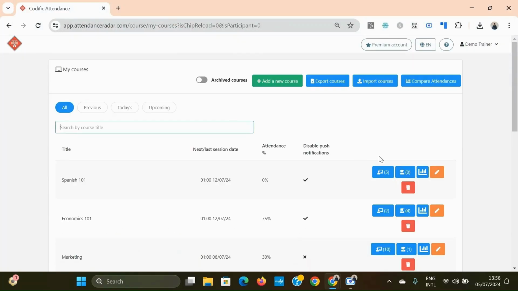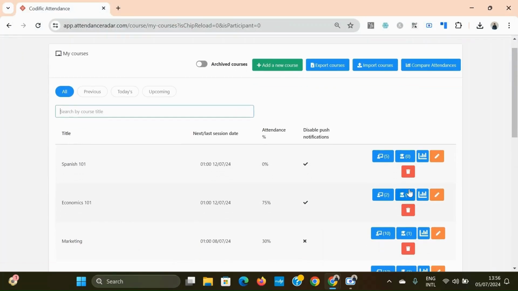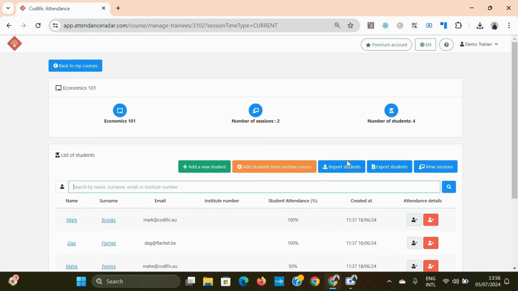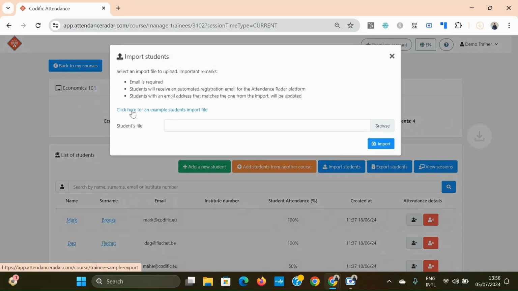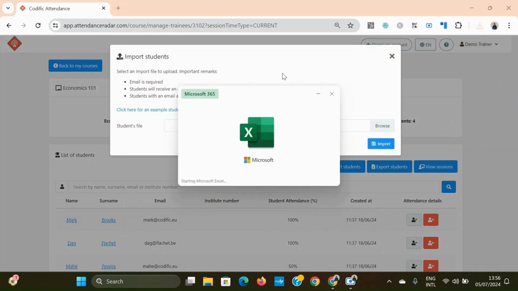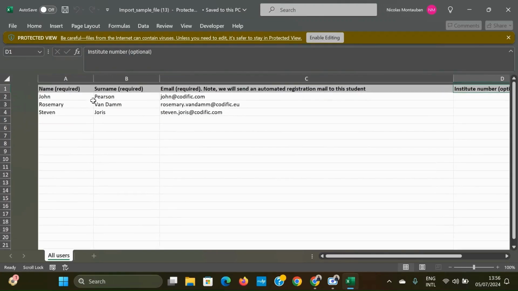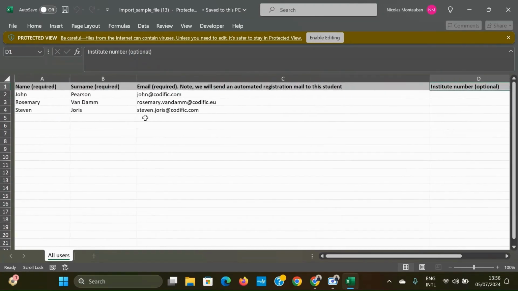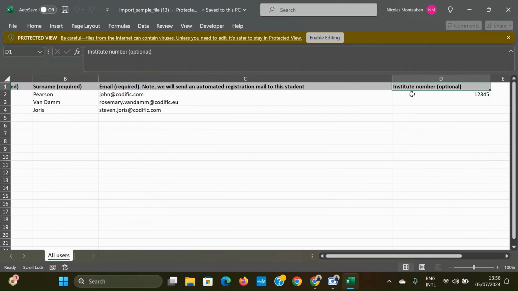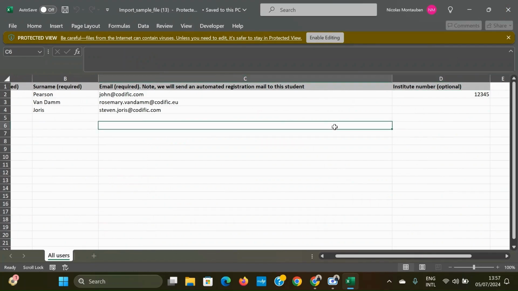And finally, you can also, from Excel, import students. So you can import the student list. The Excel export looks like this. And you'll be required to input their name, surname, their email address, and if you want to, optionally, you can also import the student numbers of the different students. You can re-import to update as well students.